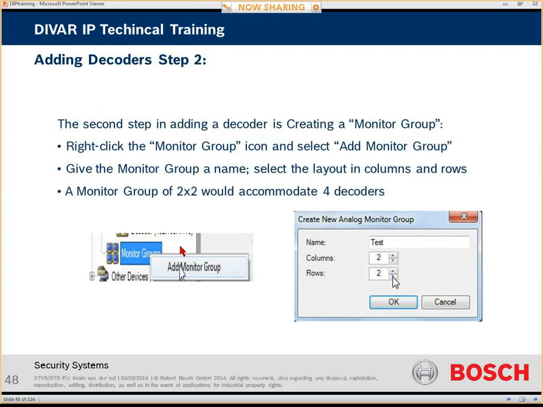The second step in adding a decoder is to create a monitor group. The key is we have here an analog monitor group or a digital monitor wall. The determination for me, if I'm using, for example, a digital decoder, would be if I have the need to display alarm connections on my monitor wall. If, when an alarm for a certain camera comes in, I want to display video on my monitor group, I always need to select this option here to add the monitor group, because with a digital monitor wall we do not have the option to perform this.